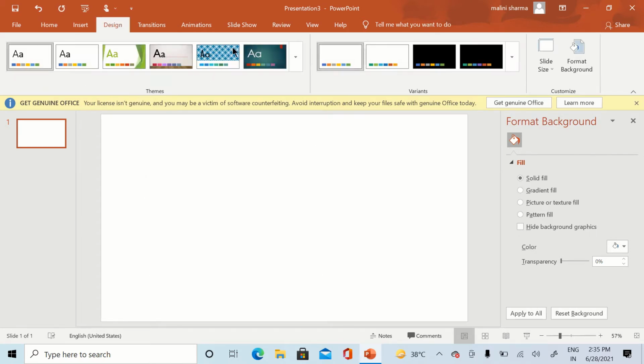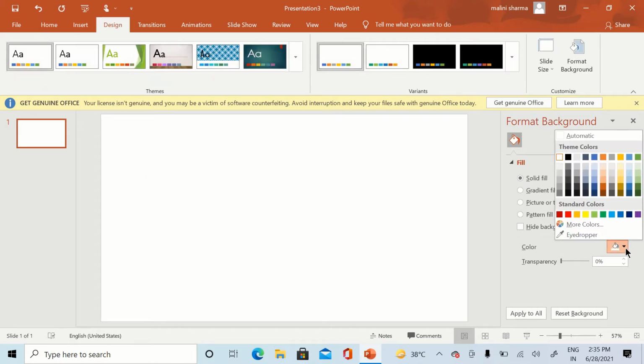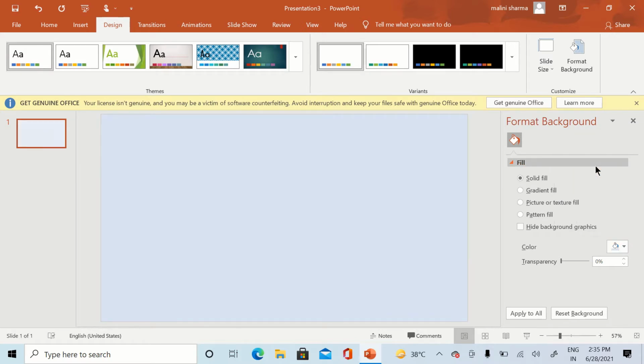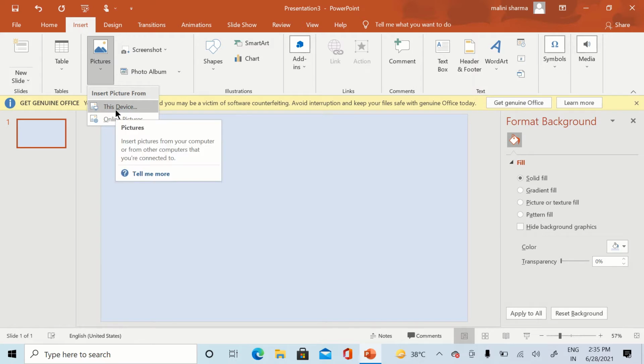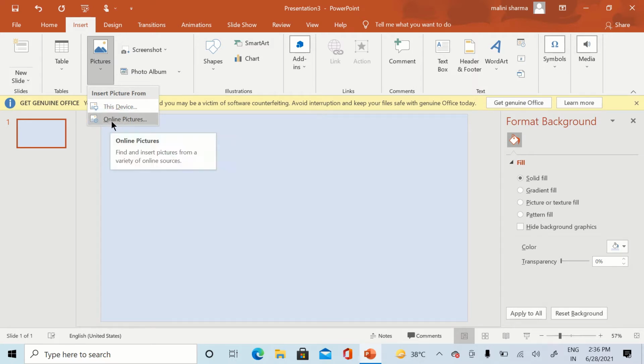Go to the Design option. We are selecting this background. Now we want some pictures, so we are going to the Insert option and Pictures. We have these two options. If you have pictures on your device, then you will select this one, and if you want to search online, then we have to select this one.